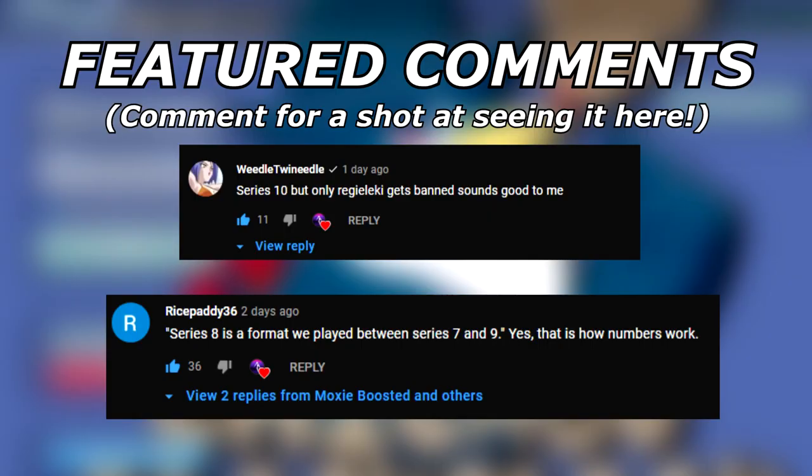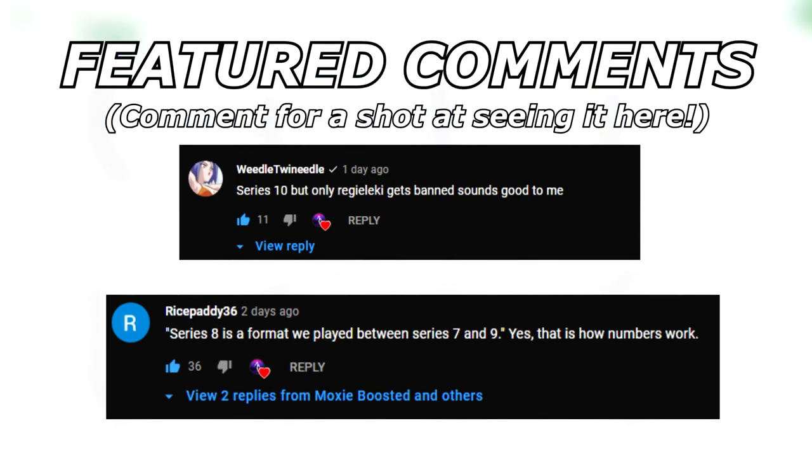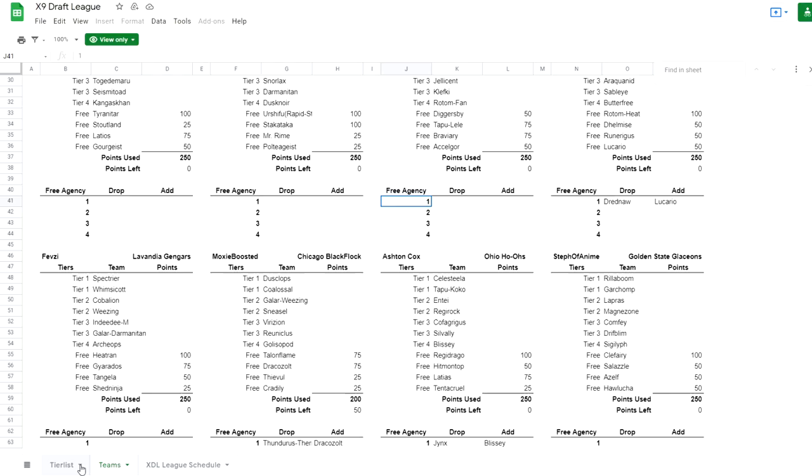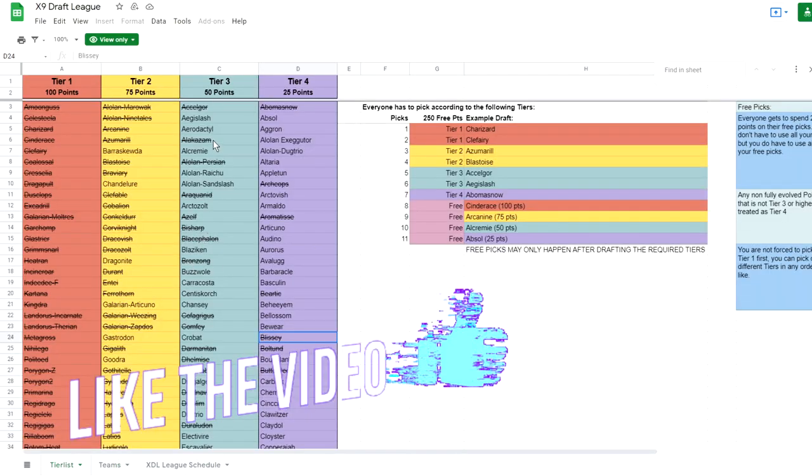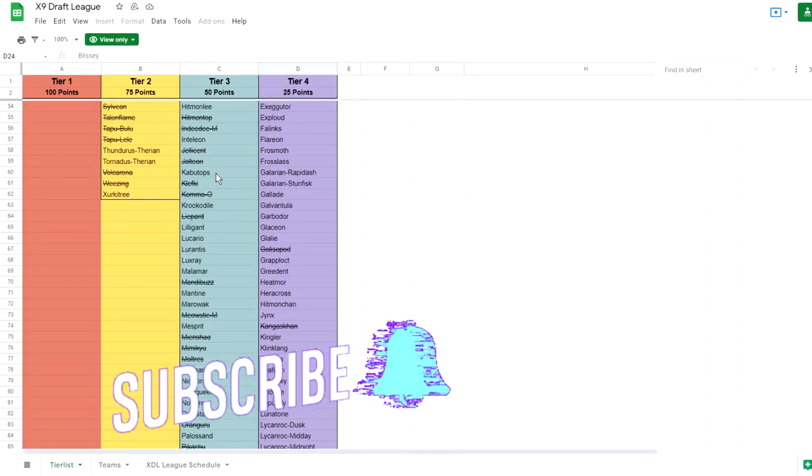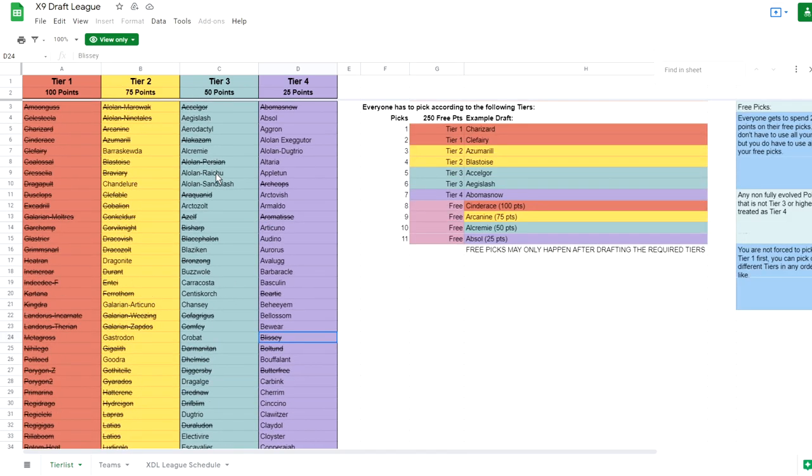Now, today, I'm actually going to be going over my draft that I did for the X9 Draft League, aka XDL. So, yeah, I mean, spoilers, here's everyone's draft, but I'm going to go ahead and talk about mine. Tier list is here. There were a lot of really hot takes, I think, on the tier list, but I think overall everything was very balanced.